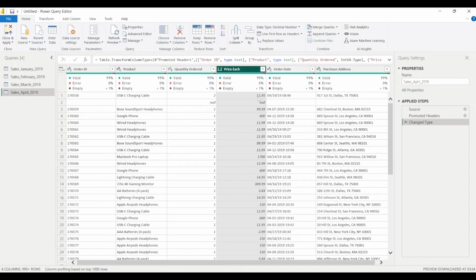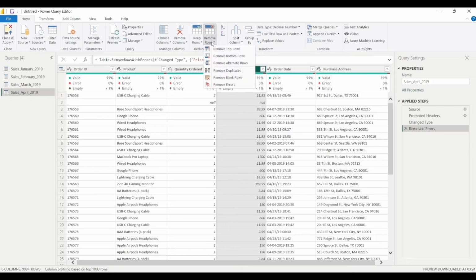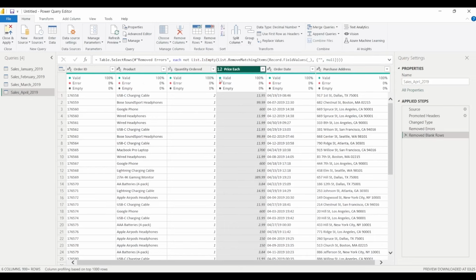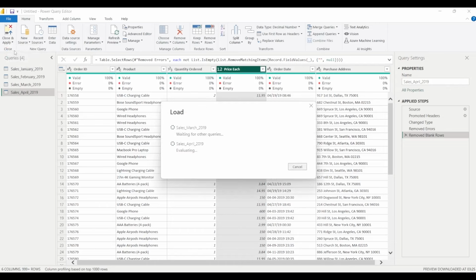Now under the home tab, in the reduce rows group, we have remove rows. Simply click on remove errors. It will remove all the errors. And we wanted to remove the blank records as well. There were three blank records, so I'll click on remove rows and then remove blank rows. So there are no empty values in any of the columns, and there are no errors in any of the columns. All the values are valid, 100% of them, and this is what we wanted. So now we have prepared and cleaned all the tables. These tables can now be used for reporting and analysis.